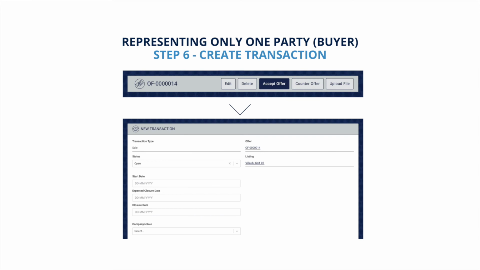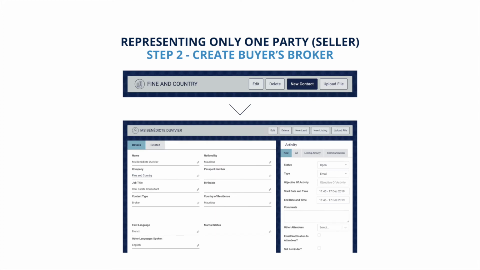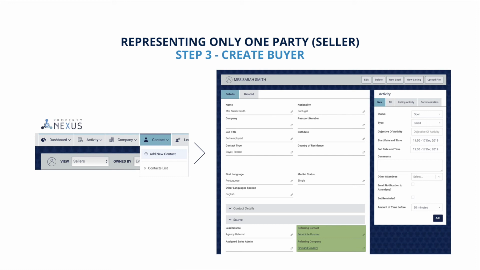Fill in all of the details and then accept the offer and create the new transaction. If you are representing the seller, you will need to add the buyer's broker's agency as a company and then add the broker as a contact in that company. You will also need to add the buyer as a contact and set the referring contact and referring company fields to that of the broker and agency.